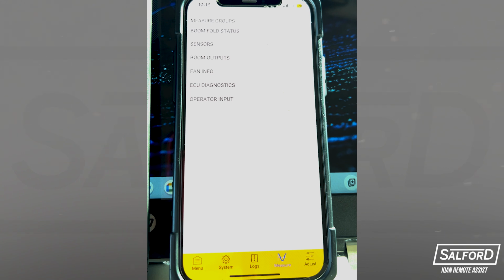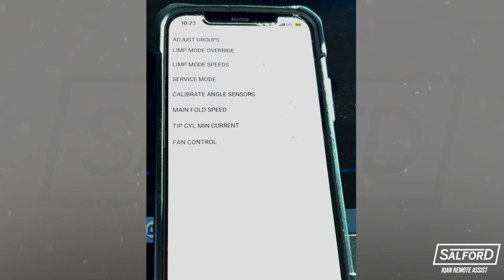The measurement groups include boom fold status, sensors, boom outputs, fan info, ECU diagnostics, and operator input. The adjust groups include limp mode override, limp mode speeds, service mode, calibrate angle sensors, main fold speed, tip cylinder minimum current, and fan control.